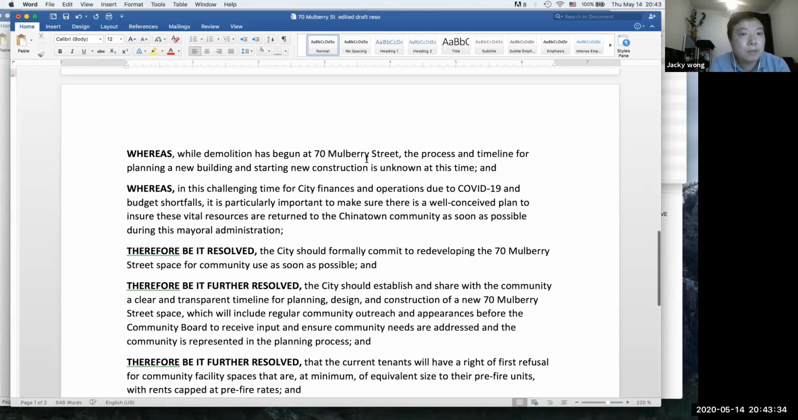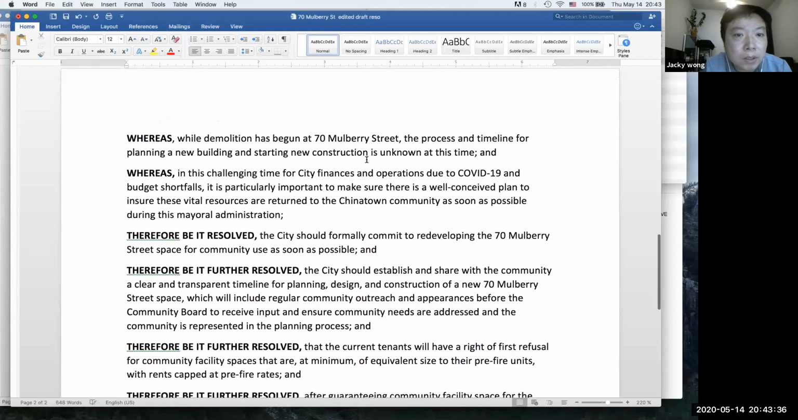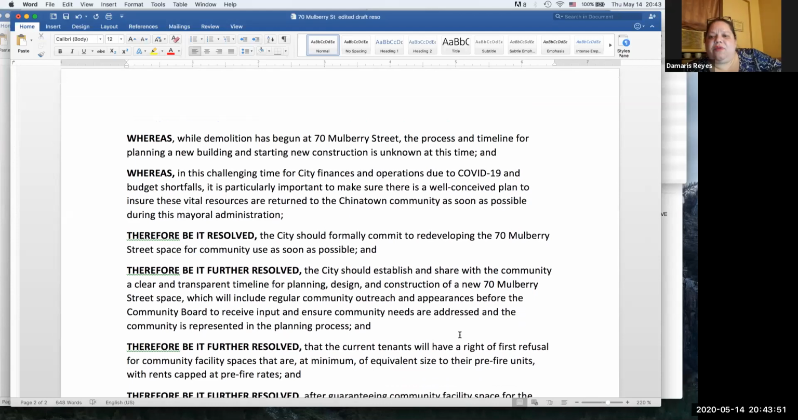And then can we move to the next one? While demolition has begun, the process and timeline for planning a new building is unknown at this time. I think Lisa has stronger language, if I remember correctly. Lisa, do you have stronger language for that? Yeah, I like that. Therefore, be it resolved is better, actually. But thank you, Michael.